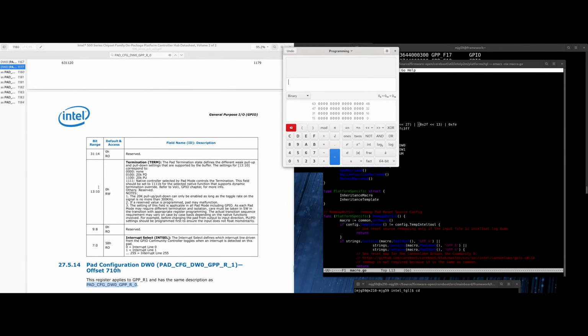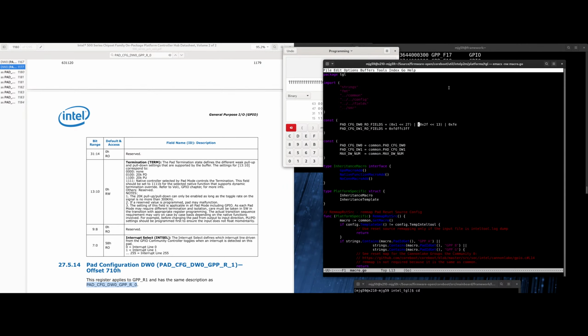So 31 to 14 are read-only. 31, 30, 29, 28, 27, 26, 25, 24, 23, 22, 21, 20, 19, 18, 17, 16, 15, 14, 13, 12, 11, 10, 9, 8, 7, 6, 5, 4, 3, 2, 1, 0. Which gives me FFFF C3 FFFF. Haha. Right, that was a bunch easier.